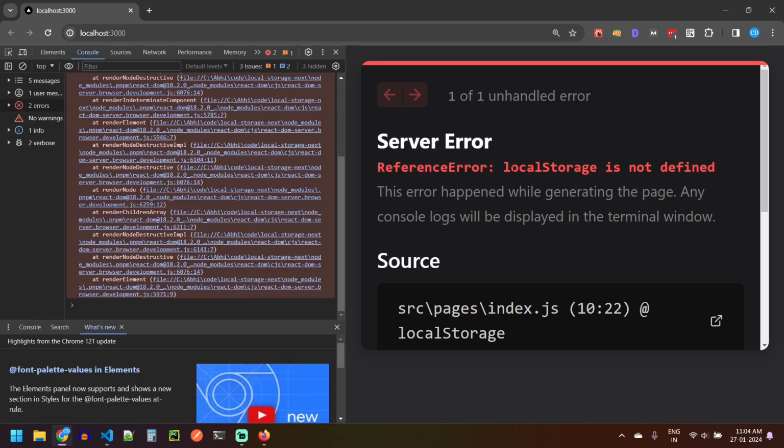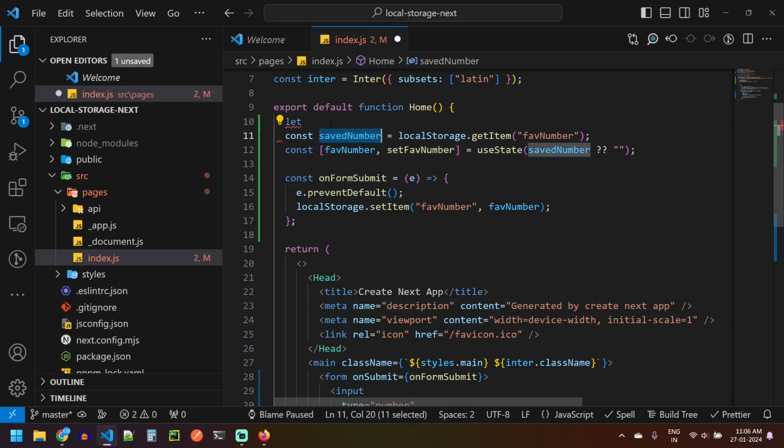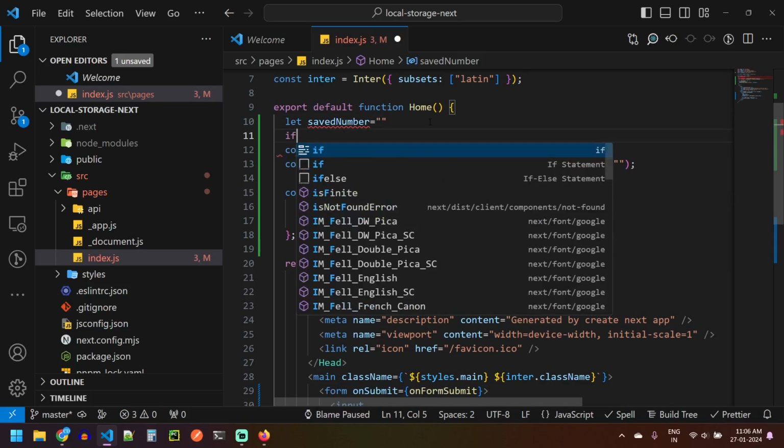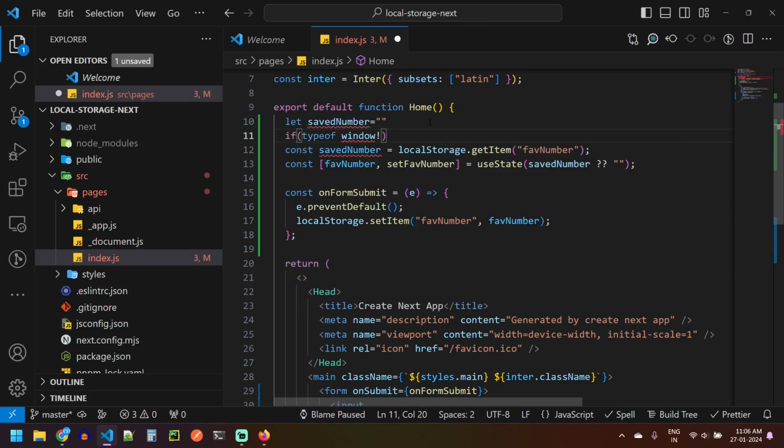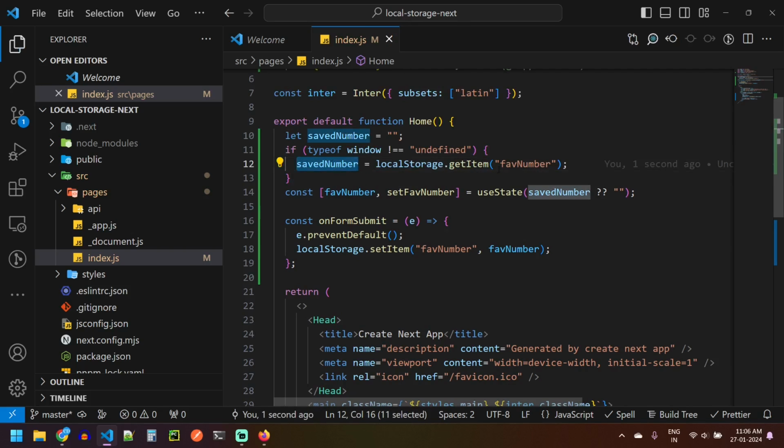So how do we prevent this error? There are multiple ways in which we can solve this error. We will see different solutions in this video. The first solution is to check if the window is present or not, and only then access the local storage. So what I'll do is change this variable to a let: let savedNumber is equal to empty, if typeof window is not equal to undefined. This is how we check if a variable is defined in JavaScript or not. Then I'll just update this savedNumber to get the data from local storage.